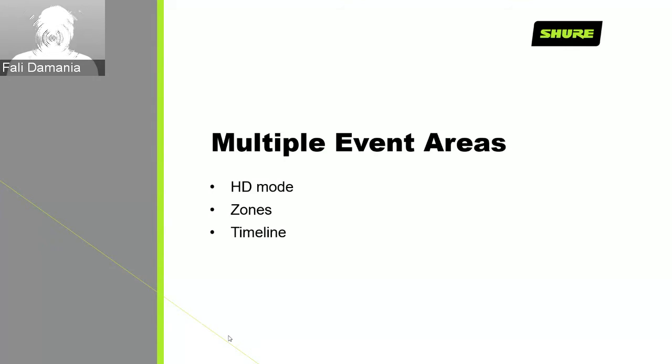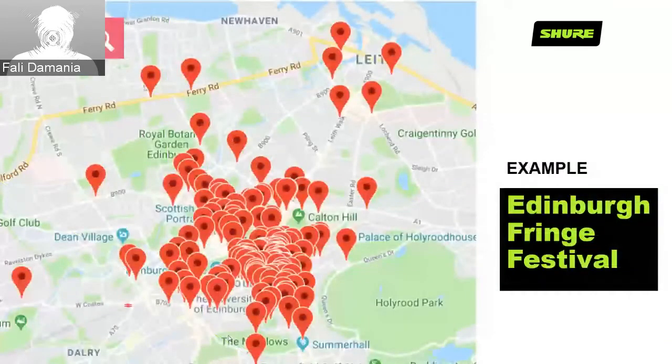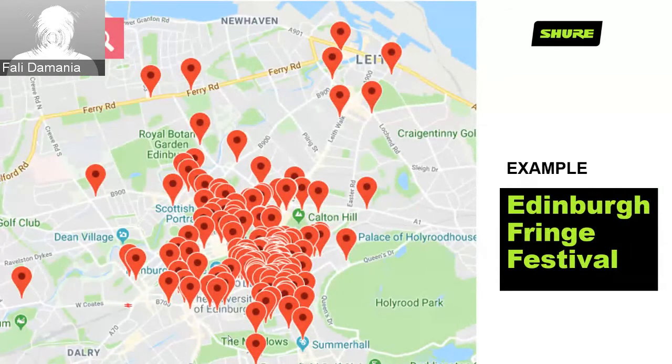The next one is zones. Now consider this slide of a typical festival scenario. So this is a typical festival scenario. This is the Edinburgh Fringe Festival. Just to give you some specifications about this festival, each of those red dots is actually a festival stage.